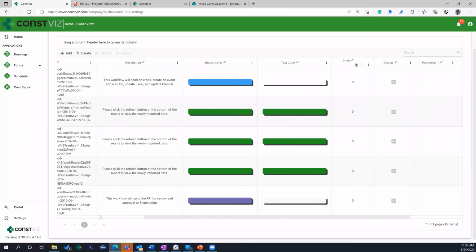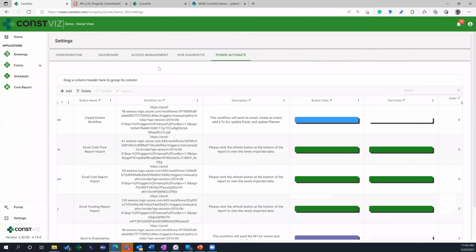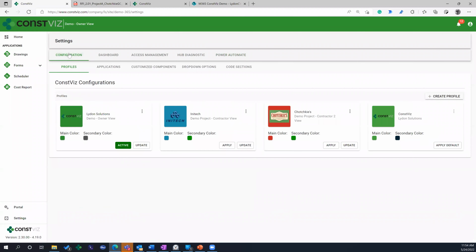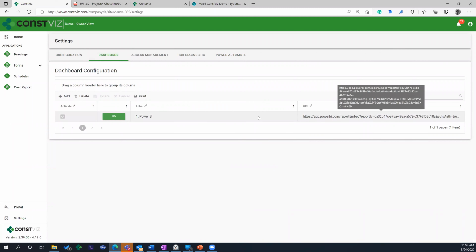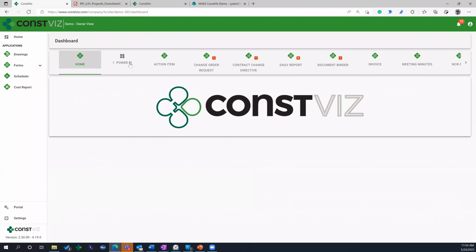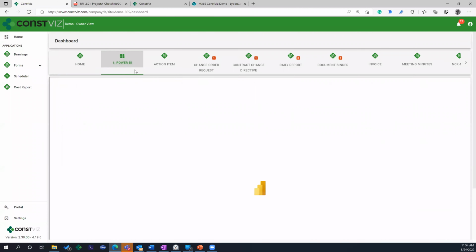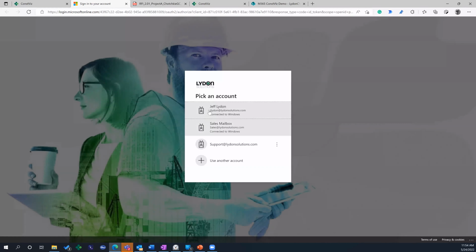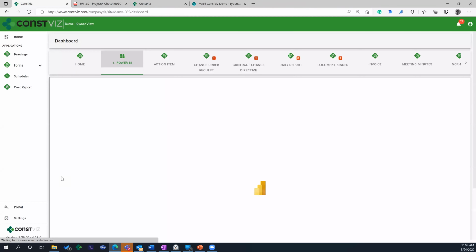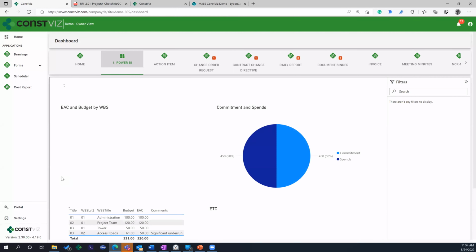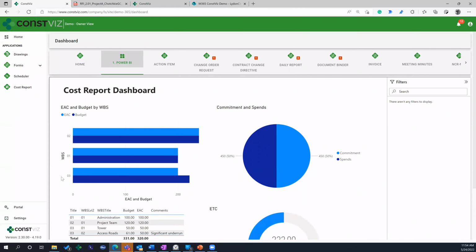So that's Power Automate. And then the other thing, what else do I want to show you? Oh, dashboards. So you could create your own Power BI dashboards, copy and paste the URL. And if I come up here, this is Power BI. So if I click it, I'm going to have to log in probably, yeah. But you'll see this is a Power BI report embedded inside Construction Viz. So it's using data inside of SharePoint to pull this forward, right?